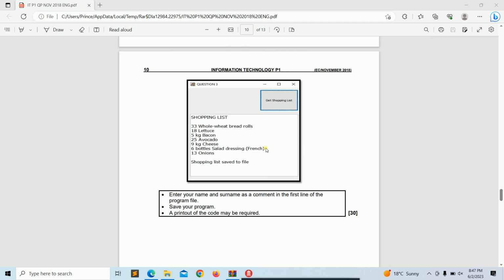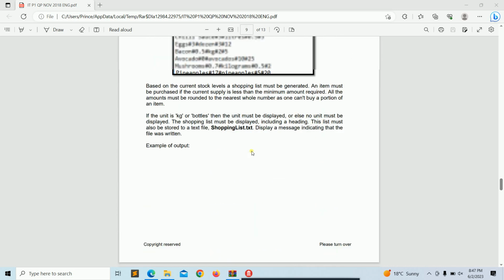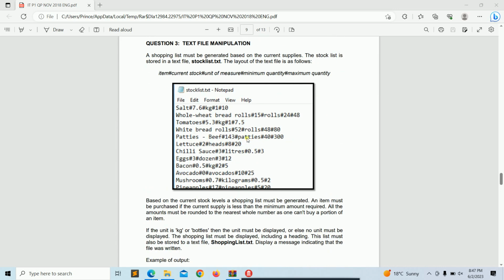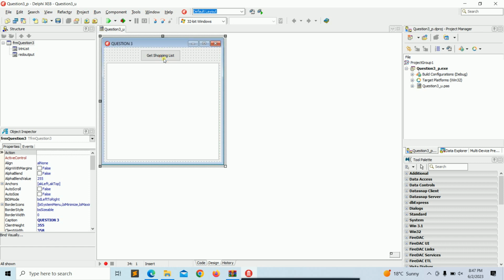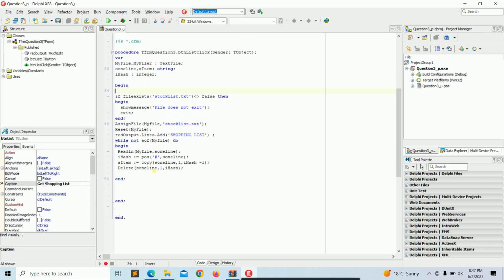Today we are proceeding with the question that we started previously. This video is the continuation of our previous video on text file handling. We were looking at question number 3, the text file question. This was the program and this is the code that we explained in our previous video. I'm just going to continue from where we left off.